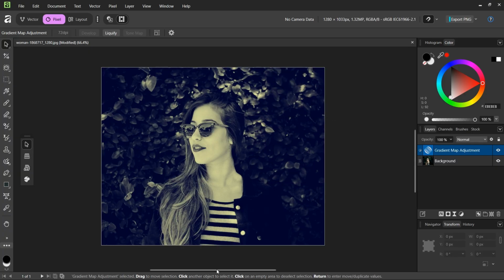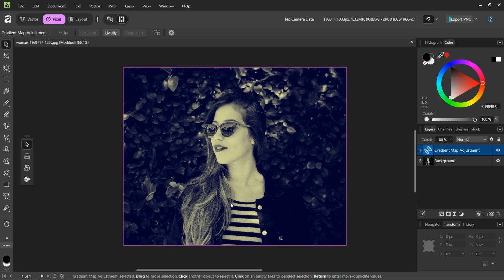Alright, so now we can try the effect with your own photos. Alright, so that was it for this tutorial. You learned how to create a duotone effect in Affinity Pixel Studio.